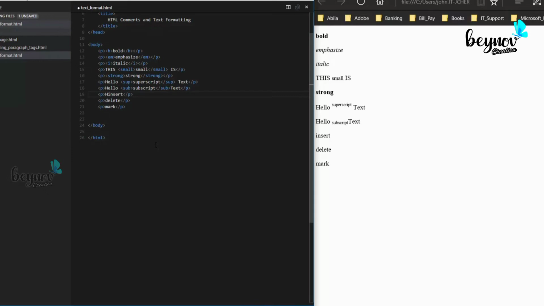Now let's do an insert tag. Let's put hello text, and then let's put INS. Then let's refresh that. And as you can see with the insert tag, it gives it an underline and it inserts the text right there. Let's do the same thing with the delete, and as you can figure, it's going to be kind of the opposite of it. It's going to mark it out.